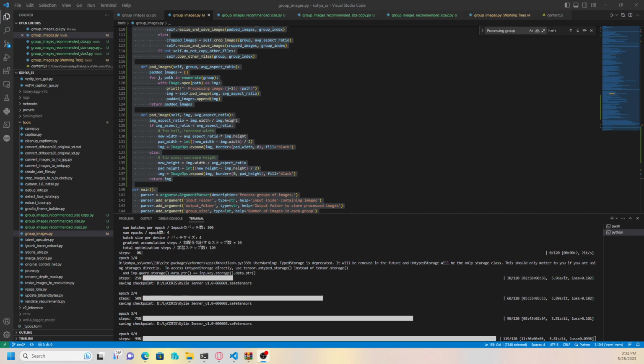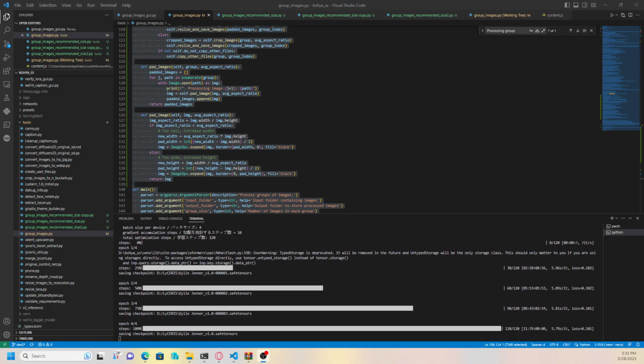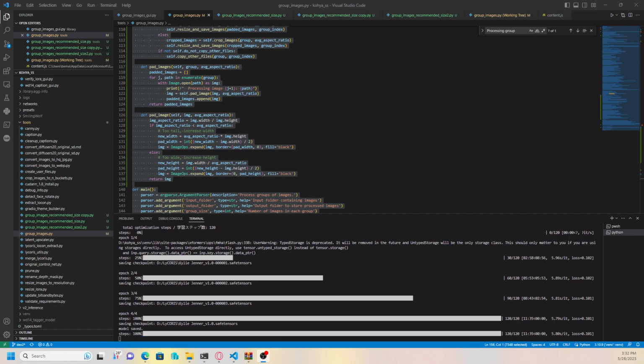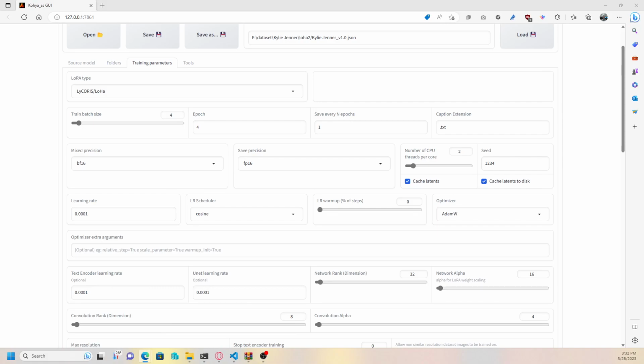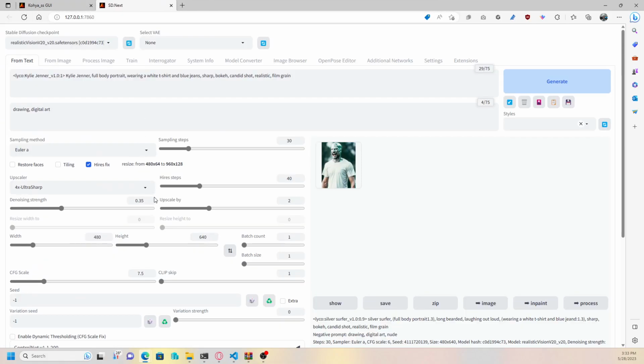Okay, so we're almost at the end. 5 seconds left. And we should be able to start to look at the result. Cool. So now we have the new model ready. So let's bring the GUI up so that we can start to look at it. So let me bring this here.